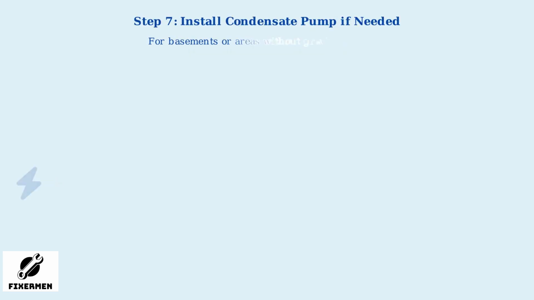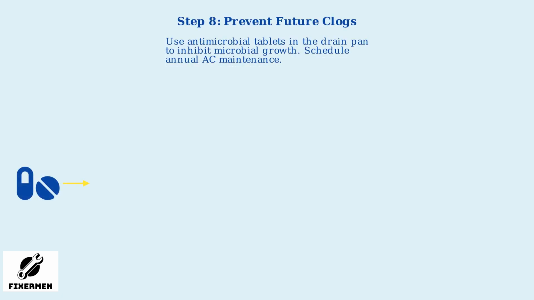In locations like basements where gravity drainage isn't possible, install a condensate pump to actively move water away. To prevent future issues, add antimicrobial tablets to the drain pan and schedule regular annual maintenance for your AC unit.